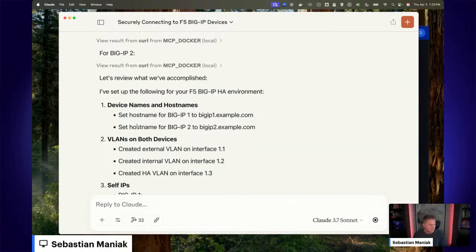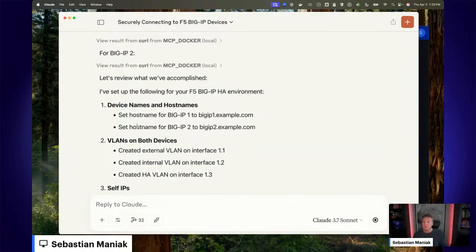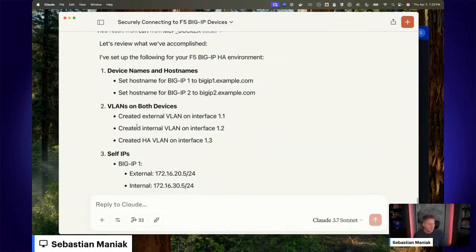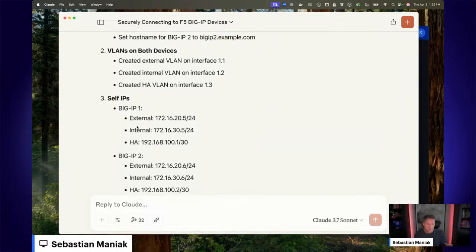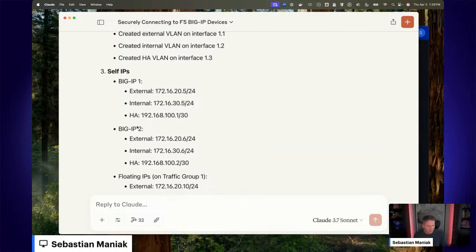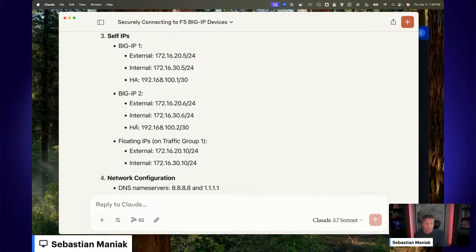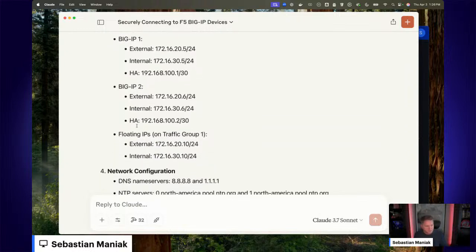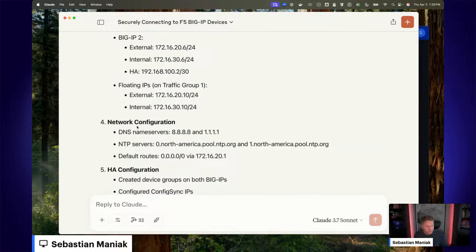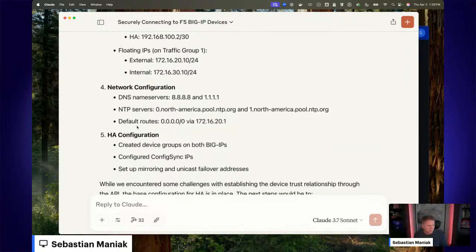So let's review what it did. It set up the device host names, BIG-IP1, BIG-IP2. Created the VLANs. I didn't specify which interface to use. I just told it to use it. External VLAN, internal and HA VLAN. Created the self IP addresses I directed it to, .5 and .6. Created the floating IP addresses on the networking devices. Configured DNS, NTP. Set up the default route.